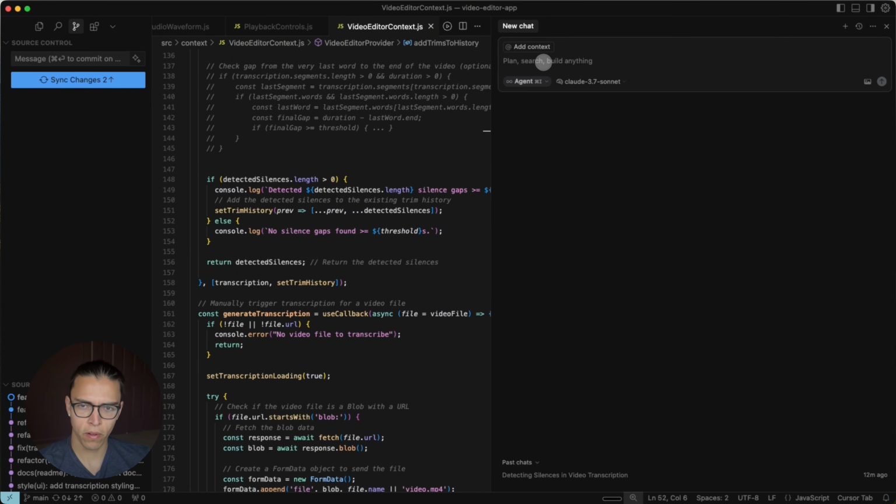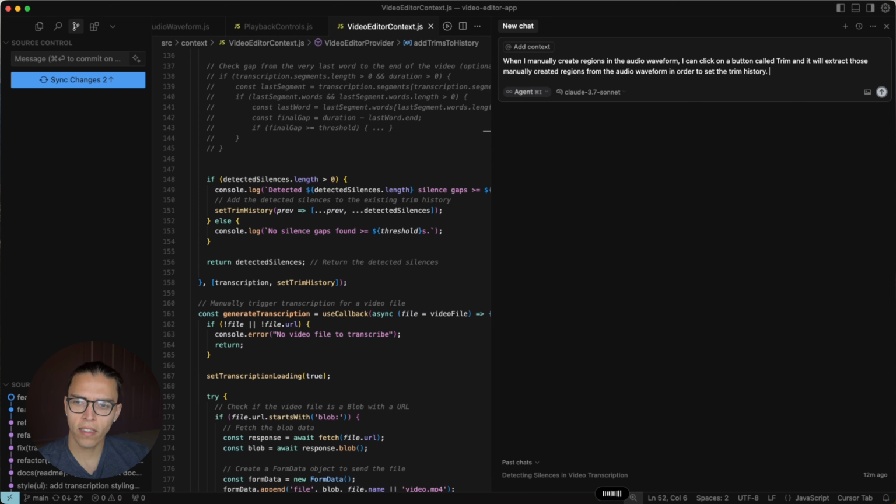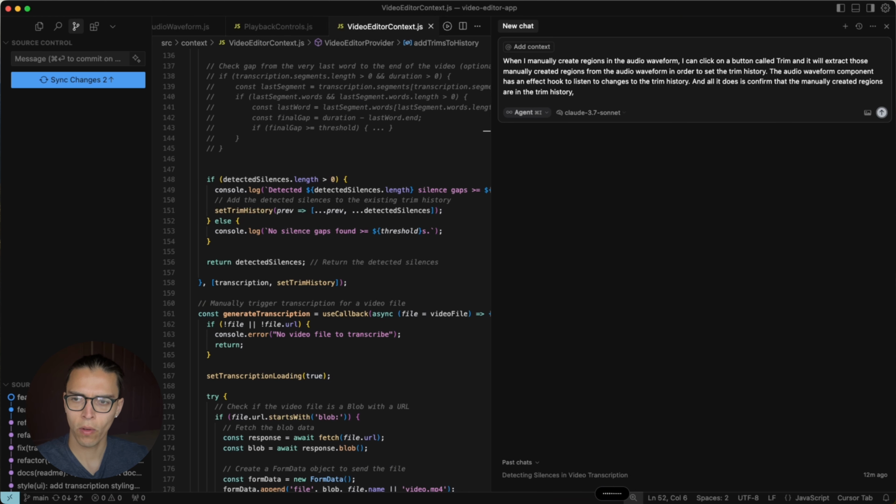So let me prompt it with: when I manually create regions in the audio waveform, I can click on a button called trim, and it will extract those manually created regions from the audio waveform in order to set the trim history. The audio waveform component has an effect hook to listen to changes to the trim history, and all it does is confirm that the manually created regions are in the trim history, which were set when I clicked on the trim button.